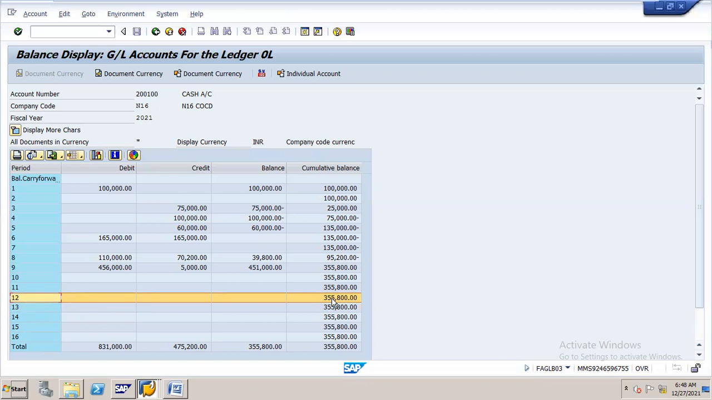He can't track it, because the 12th period already has so many transactions which we posted in fiscal year 21. He cannot see that. So that is the purpose we use this special period. Any questions, please?